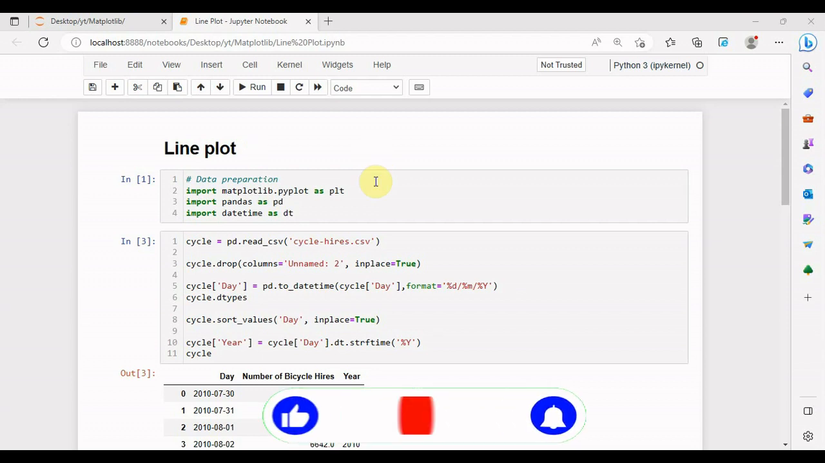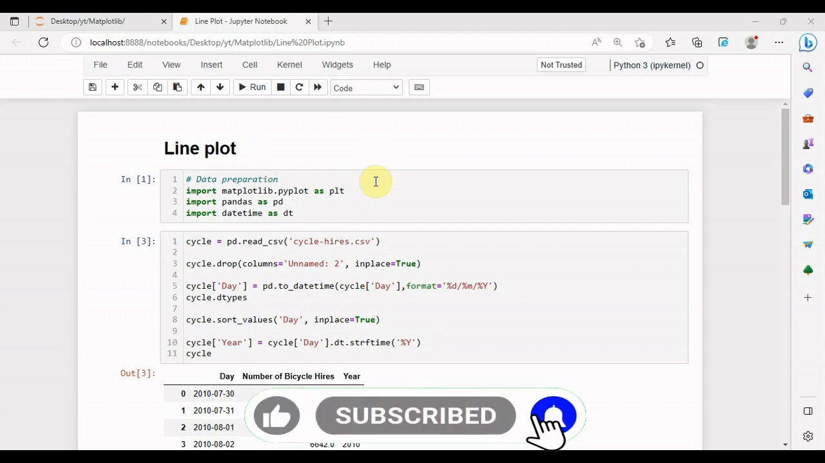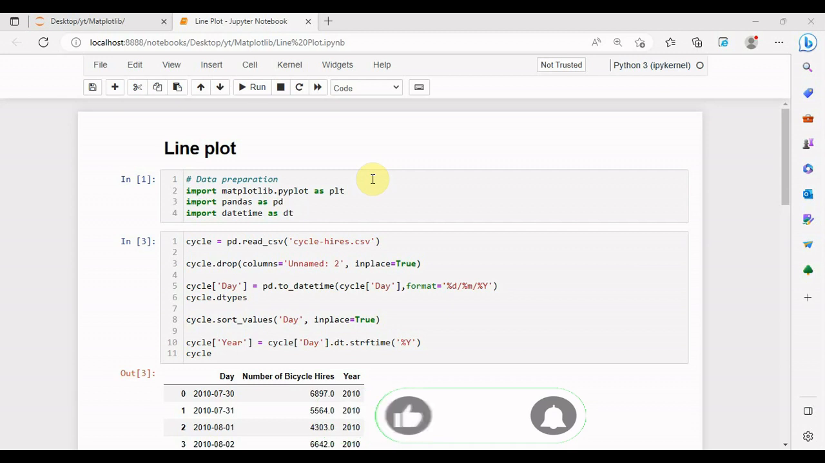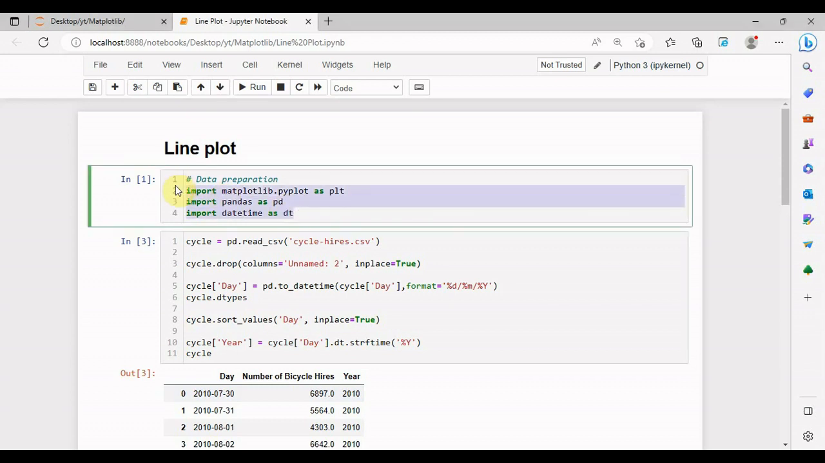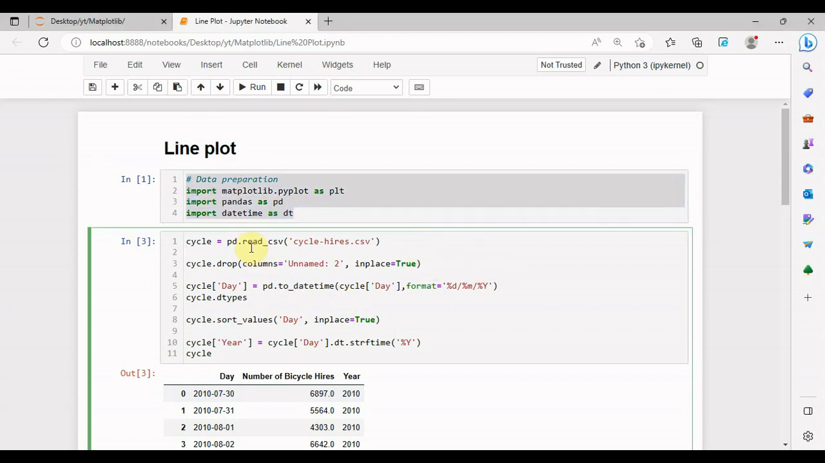So now let's move on to line plots in Matplotlib. Before I create a line plot, I manipulated the data to how I want it to be. First I imported all the libraries I'm going to need to do that. And here I imported our CSV file into a data frame.